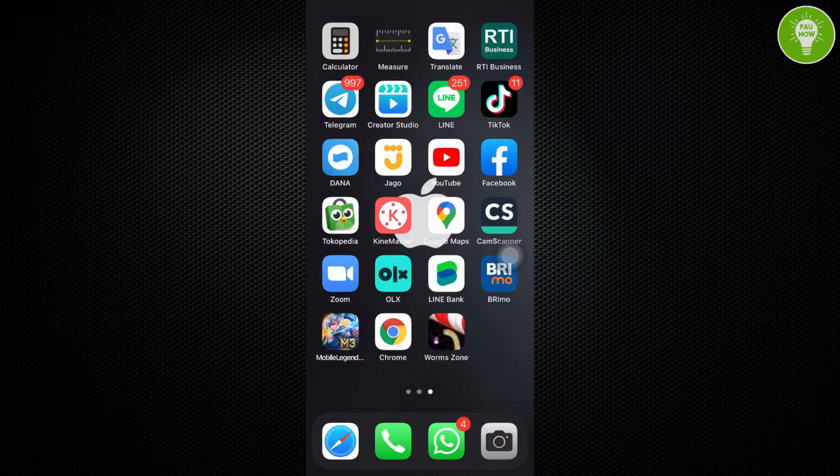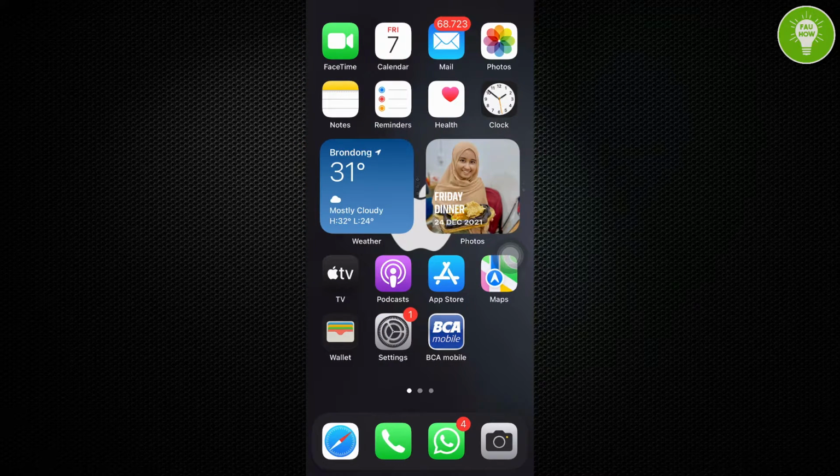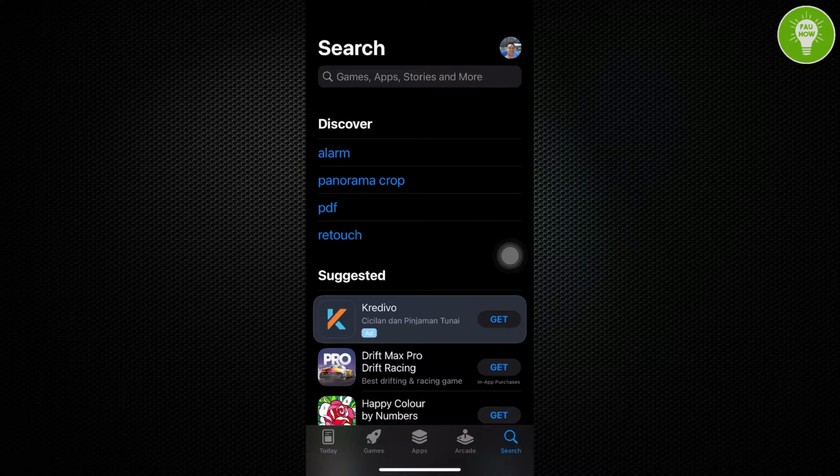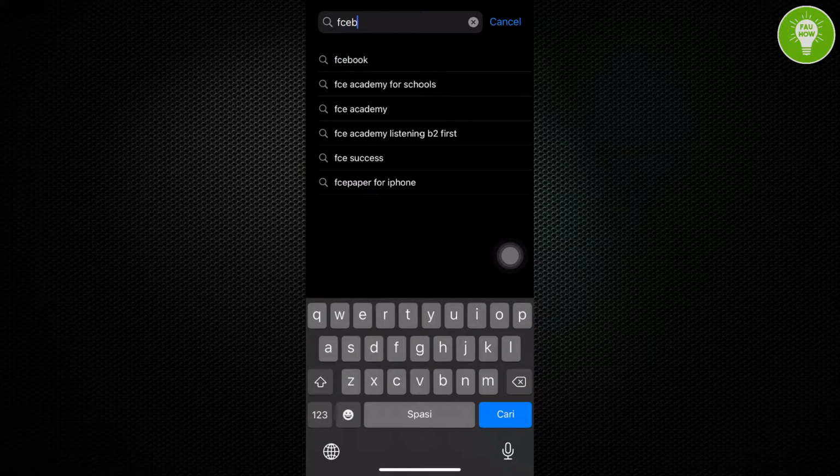You can create a Facebook page to build your community, to make you more popular, or to promote your product. For the first step, if you want to create a Facebook page, you have to download the Facebook app. To download it, you can use the App Store if you use iPhone, and if you use Android, you can download it via Play Store. I'll show you. Just download Facebook.